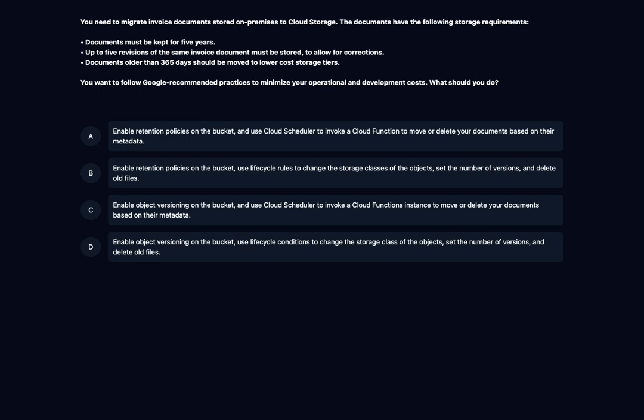What should you do? A. Enable retention policies on the bucket and use Cloud Scheduler to invoke a Cloud Function to move or delete your documents based on their metadata. B. Enable retention policies on the bucket. Use lifecycle rules to change the storage classes of the objects, set the number of versions, and delete old files.